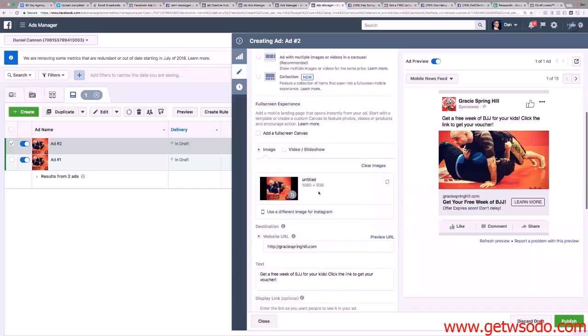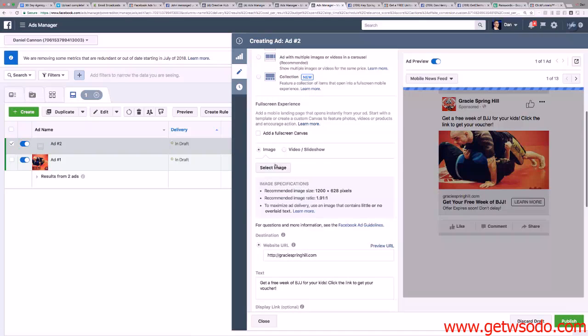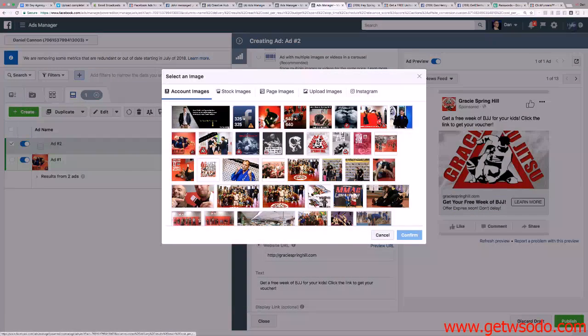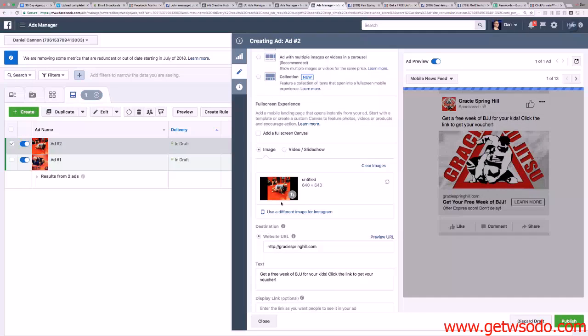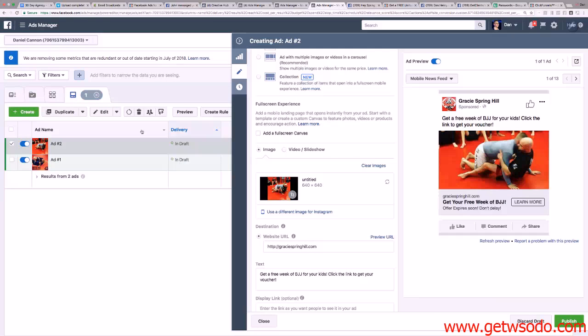So I'll change the image, right? I'll hit clear images, and I'll select a different image. Like I'll select this image right here. Boom. Right? So now at this point, I have 2 ads. Everything's the same except the image.